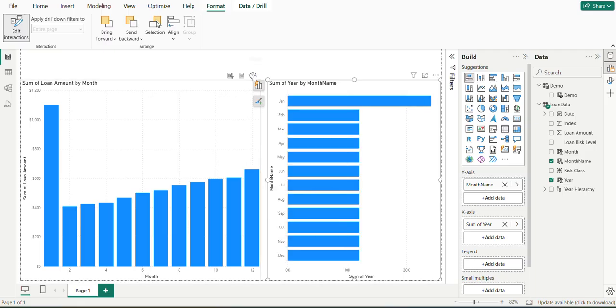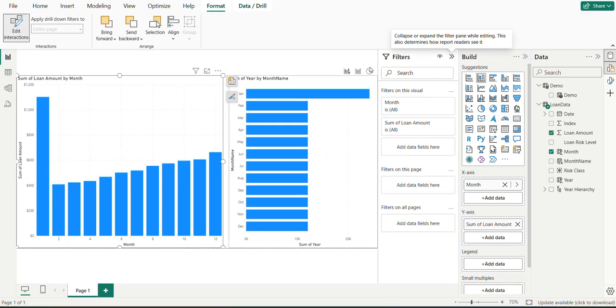In order to turn this off, I just have to select none. And here I will select none. So it will be off. Now when I select, it will not affect the other chart. You can see, so this is called edit interaction.